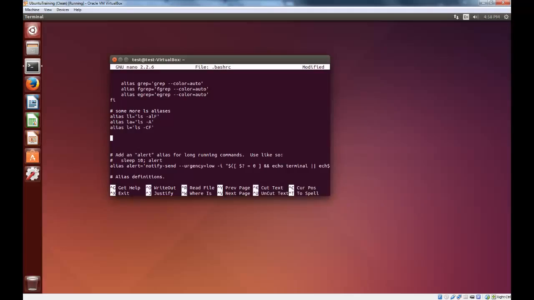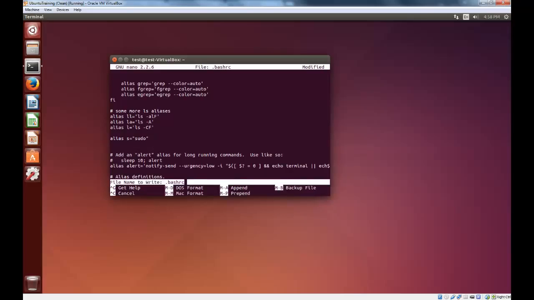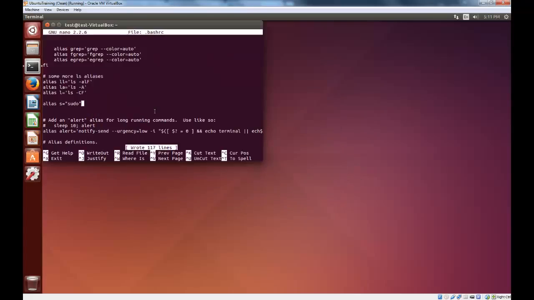For example, because I don't like typing sudo every time I need to do an administrative action, I'm going to do alias s equals "sudo" and hit Control O to save the file. As you can see, nano reports that it's written 177 lines, and we now have the alias s equals sudo in our command line. This means that typing s will be seen by the command line as typing sudo.